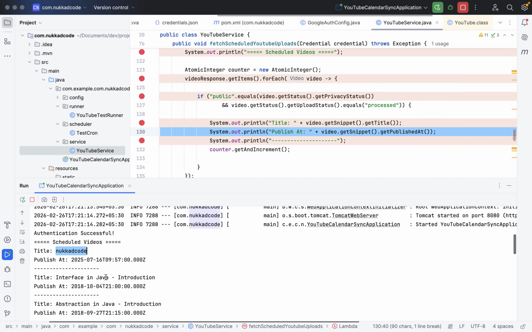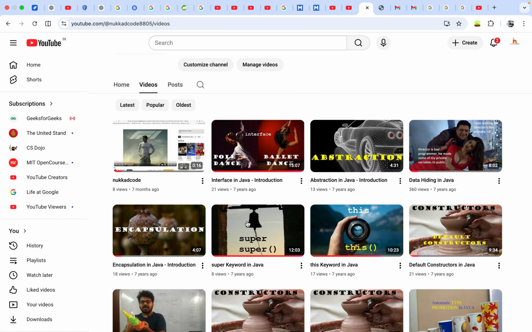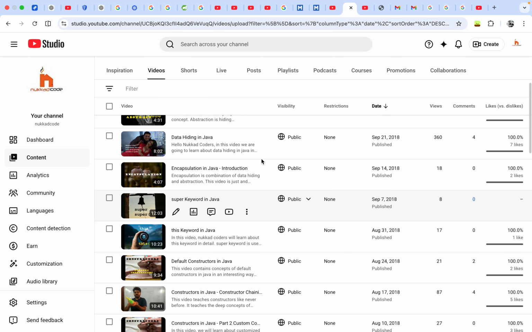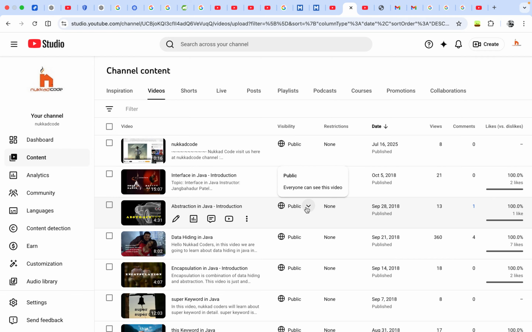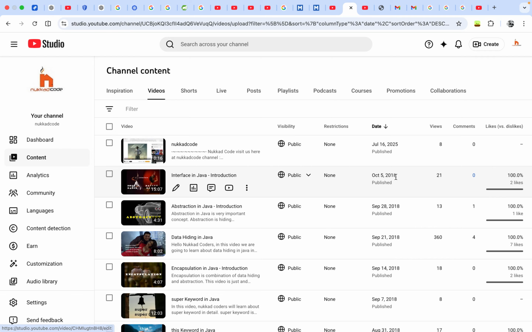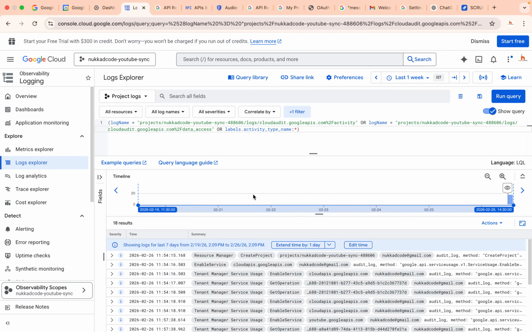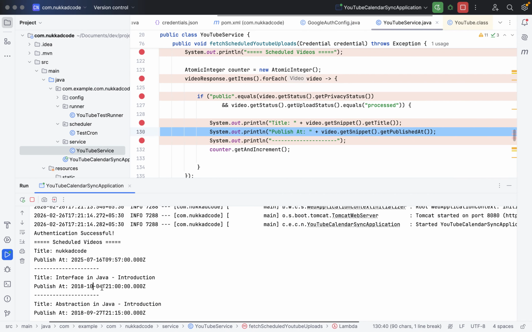Here you can see interface in Java introduction, and published on 4/10/2018. 4/10 is September, right? 4th of September. You cannot see it here. Let me open the dashboard for the publication. If you can see here, look at this one. 5 October actually, not 4th. It is showing 5. So sometimes time mistake maybe.